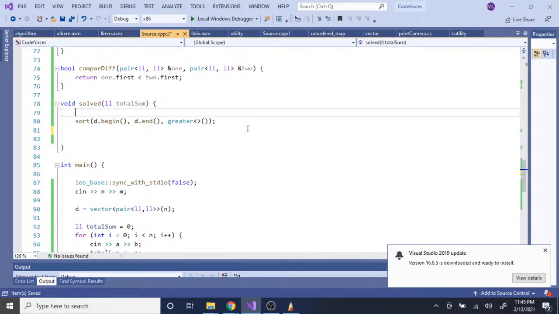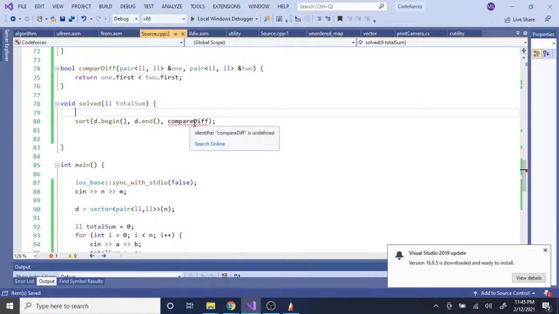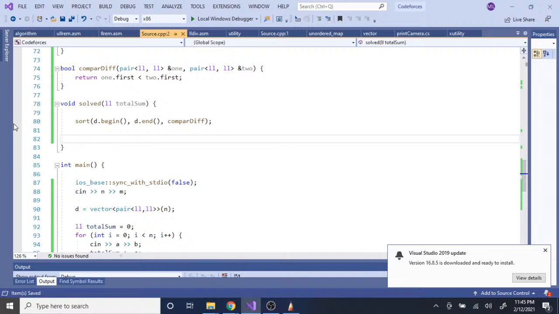Okay, compare diff. Why can't I do this? Oh, comp diff. Okay. Now after this, let's just, I don't know, cout d dot begin. I just want to see what's inside D. I could just print out D.